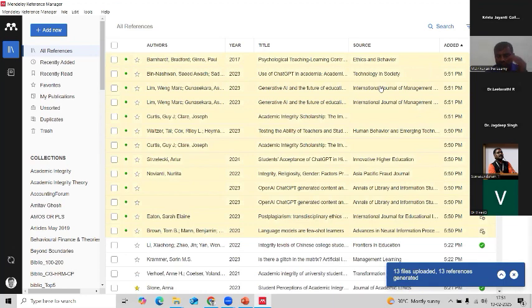Now we have imported 13 entries. First one is psychological teaching learning contract. Second one, use of ChatGPT in academia. Third one, generative AI. And the fifth one is academic integrity scholarship. Then testing the ability of teachers and students. Then students' acceptance of ChatGPT, integrity, religiosity, and gender.